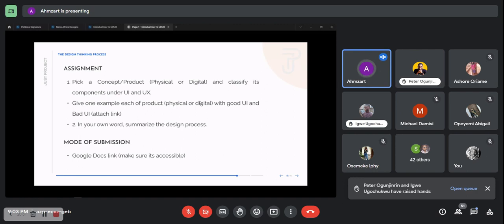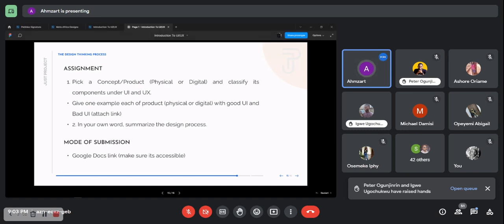Okay. Let me start from the second question. For the second question, you are going to pick two different products. A product cannot have both bad UI and good UI. It's either you have a good UI or you have a bad UI, right?